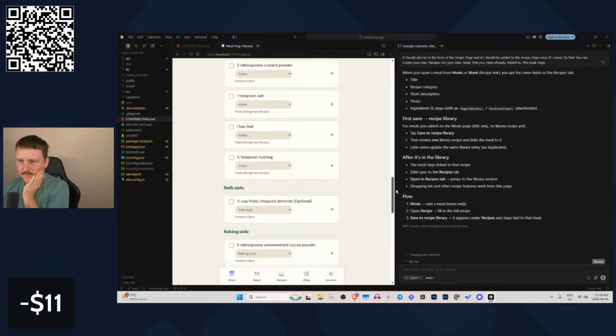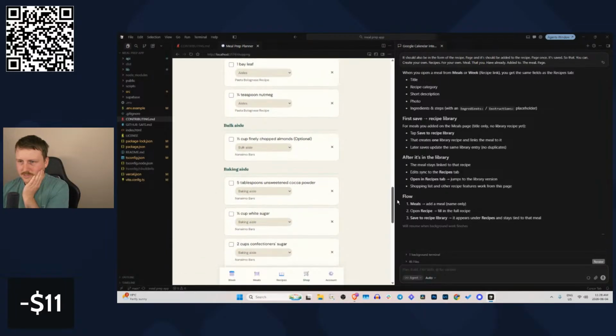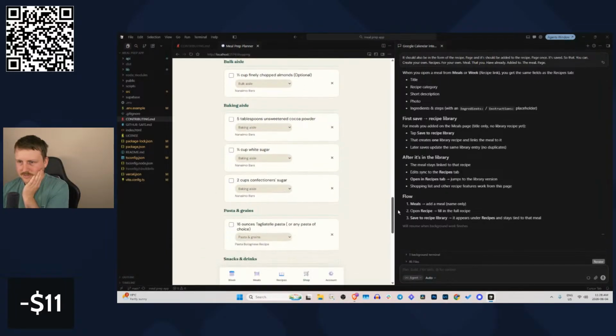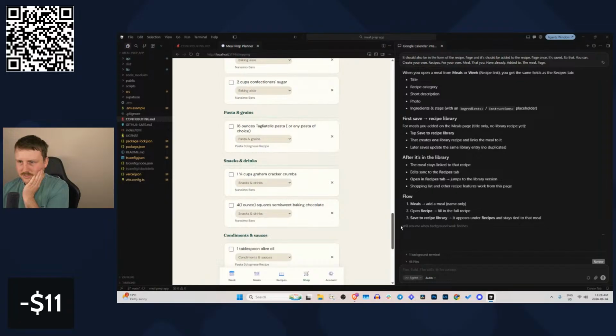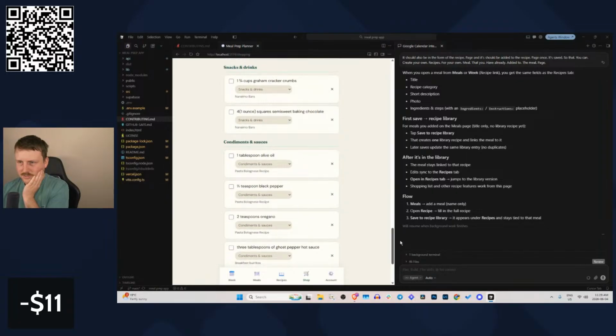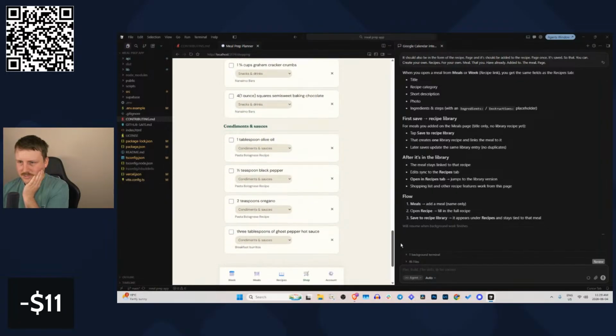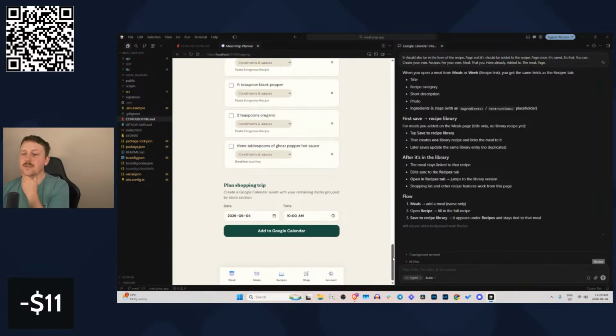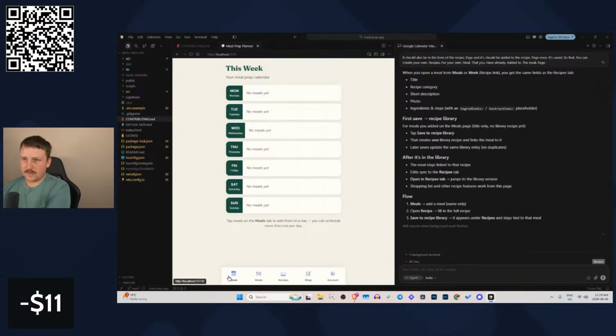Aisles, bulk aisle, nice. Baking aisle, nice. Snacks and drinks, that's pretty good. Condiments and sauce. Whoa, 3 tablespoons of ghost pepper hot sauce. Wow, that's incredible. I did a really good job. I'm pretty happy with that.